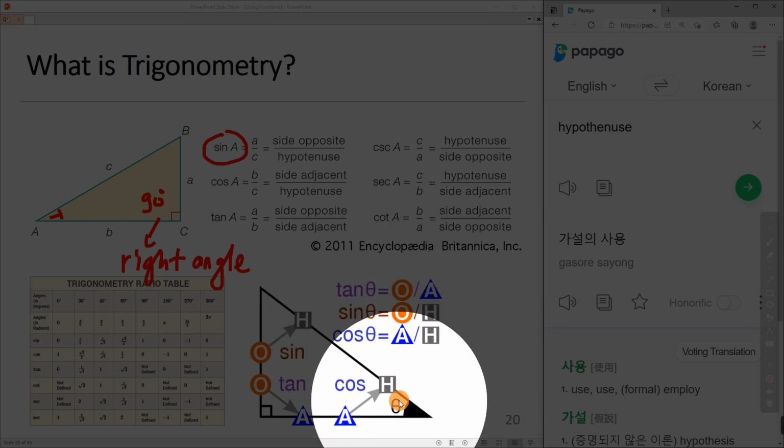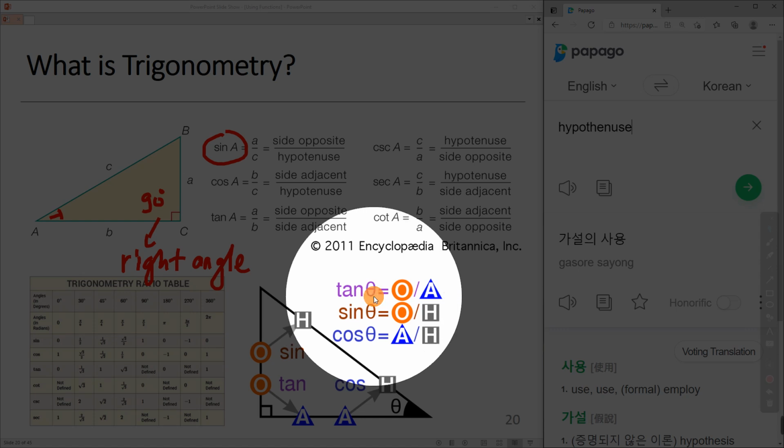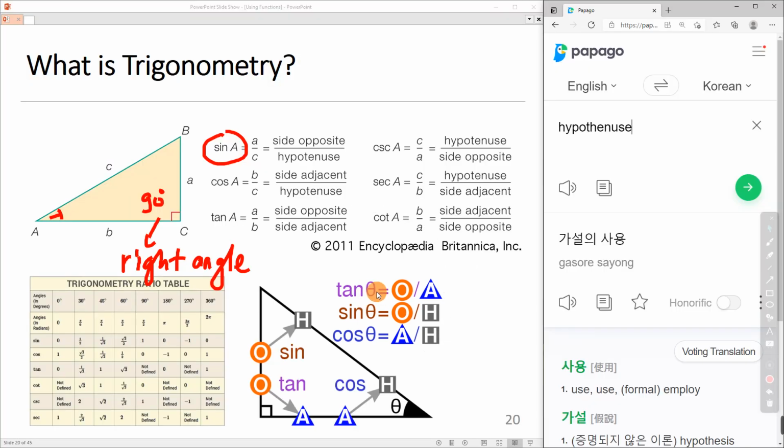Of course, here we have an angle, theta, right? So tangent of theta is this one, opposite side divided by adjacent side, and so on. So please look here. This is just a reminder for you. I think some of you have already studied this in high school.